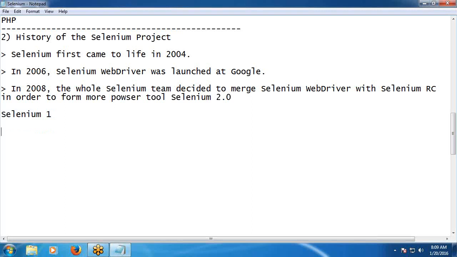In Selenium 1, 3 tools. Selenium IDE, Integrated Development Environment. Next, Selenium RC, Remote Control. And Selenium Grid. This is Selenium 1.